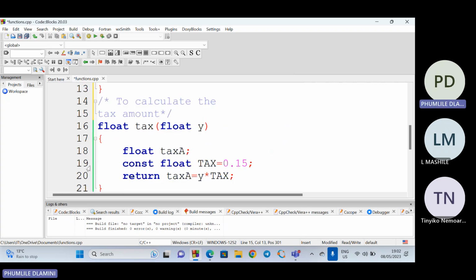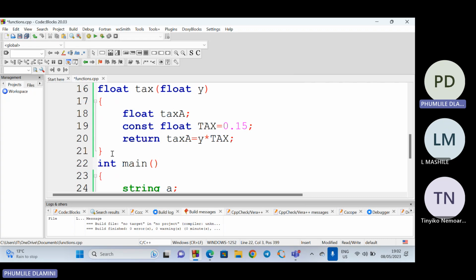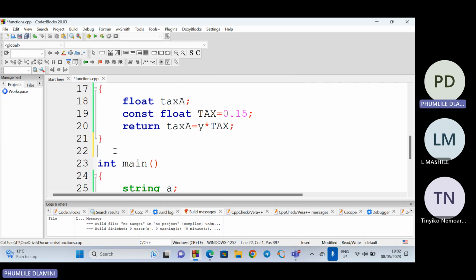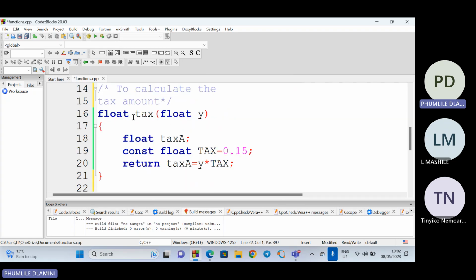You see, so my code is more readable. You can come and comment here also, but I'm not going to comment now. I was just showing you, so my function can be readable.